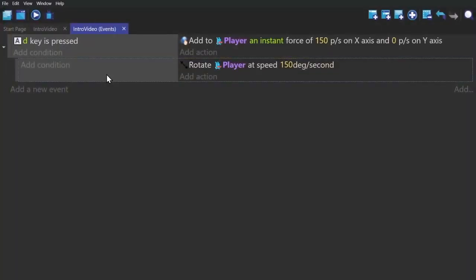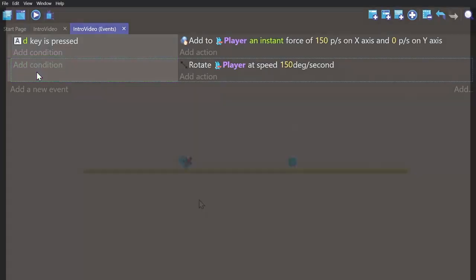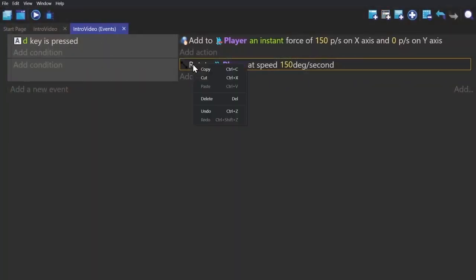What's happening is the main event is being checked to see if its conditions are true, and if those conditions are true, then it will move down and check the sub-events. But if we drag this event over and turn it back into a regular event, it has no conditions. So when we preview the game now, the character will be rotating constantly, but still when I press the D key, it'll move over.